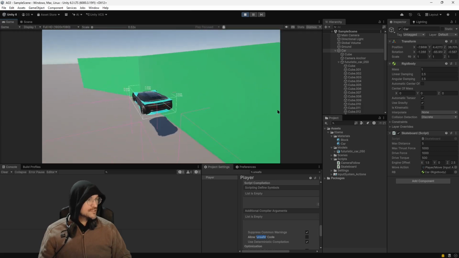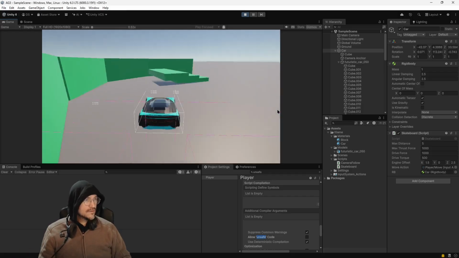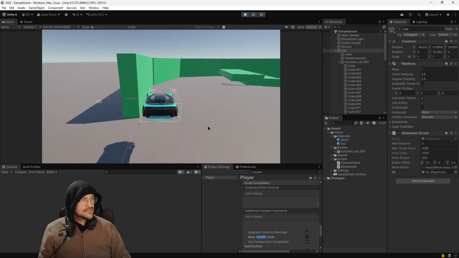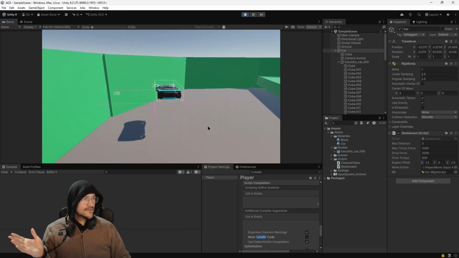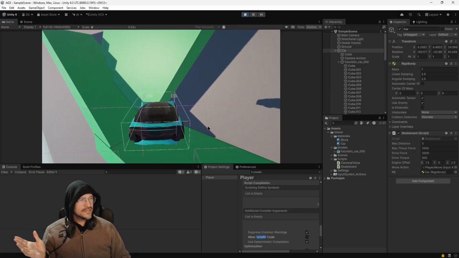There we go. I'm just pushing right up against the wall, driving straight into it. I'm only pressing forward here. So now I'm over here, and let's increase the speed a bit. Drive force times 2. And in this one, I'll just drive forward. I'm only pressing forward. Those are pushing me away. Hey, I'm even driving sideways right now.